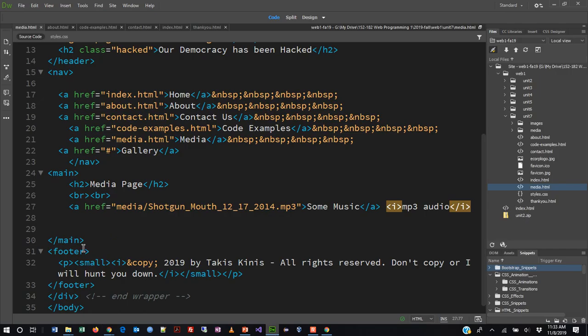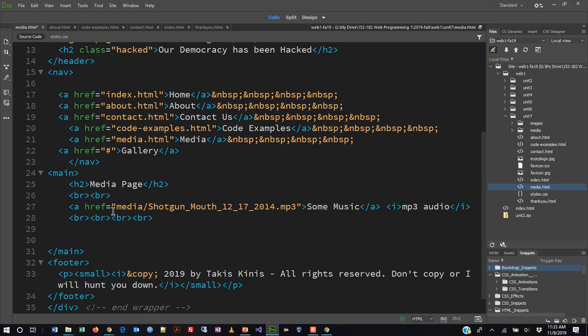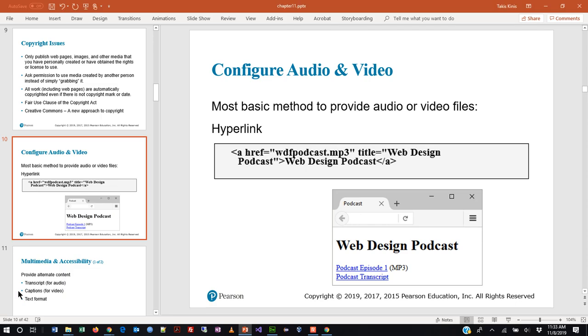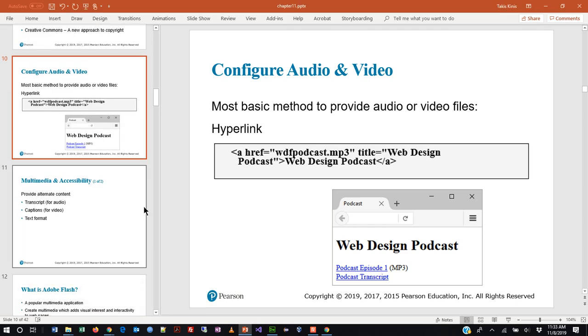I am going to add a couple more, probably more than a couple more line breaks in there, just to give it a little bit more definition, maybe 4 line breaks. All right, let's move on to the next example. So that's a real primitive way to do it.